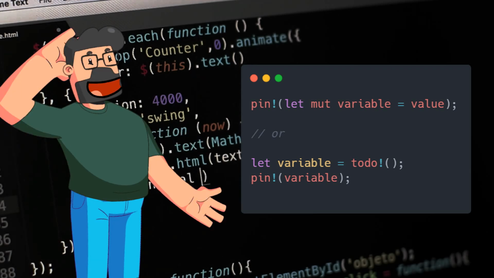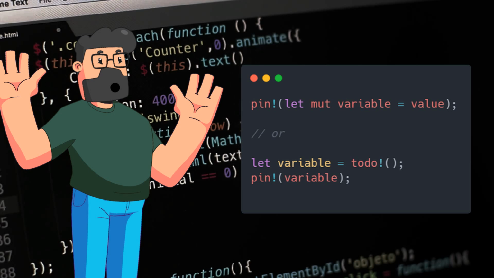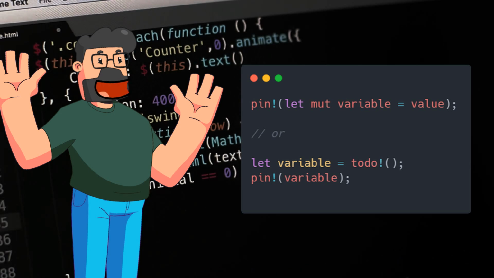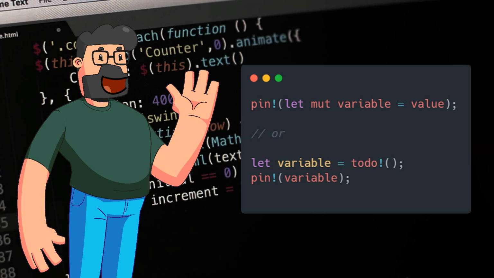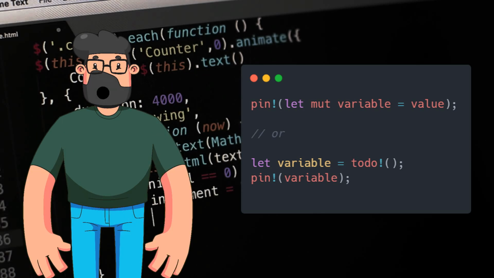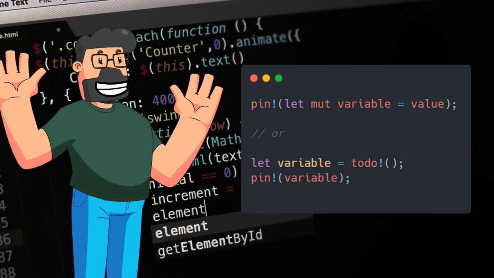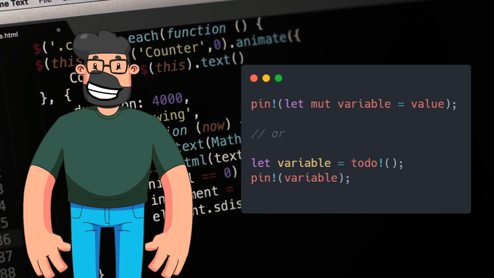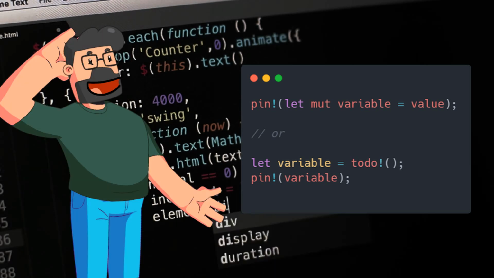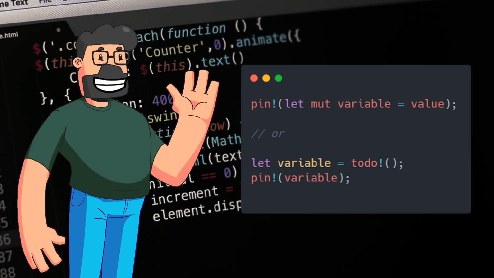Third-party pin macros usually follow one of two forms: pin!(let mut variable = value), or let variable = pin!(), while std's pin takes a different form: let mut variable = pin!(value). Besides its sleek appearance, std's version has the unique ability to be placed in any expression position, like within function calls. It's a neat feature that sets it apart from the rest.